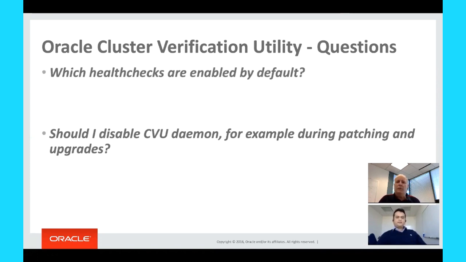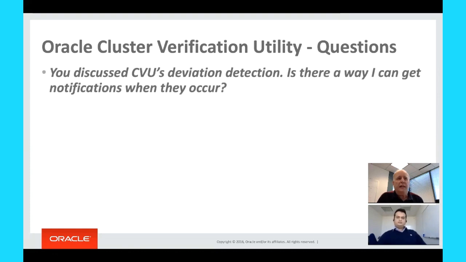Right. Okay, so you mentioned that CView actually looks for configuration issues or deviations from my baseline deployment. Is there any way I can get notifications when such a change is detected?